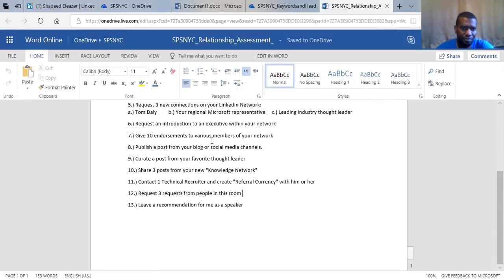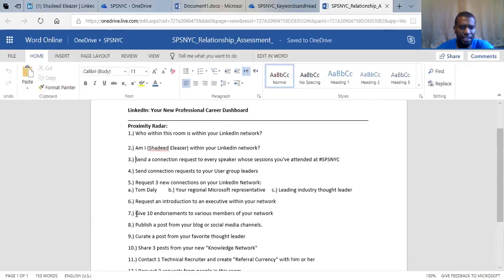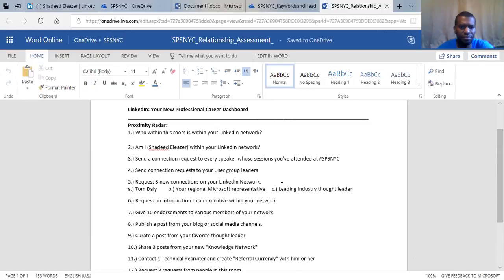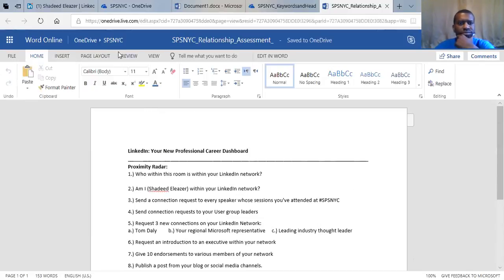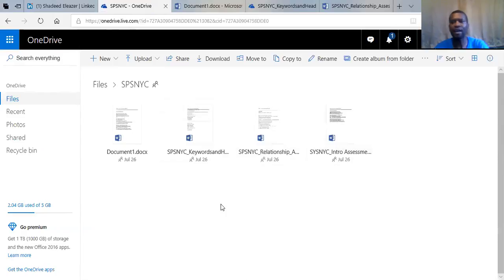And number 7 is a great relationship strategy. Give 10 endorsements to various members of your network. So these are the worksheets that you will have access to.